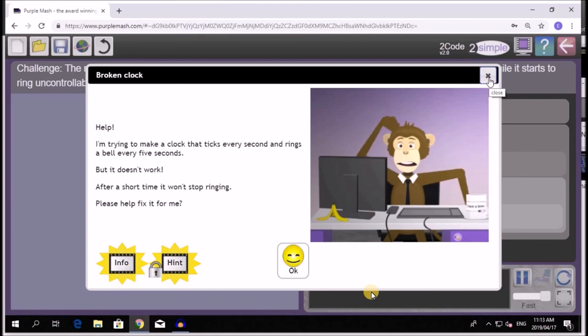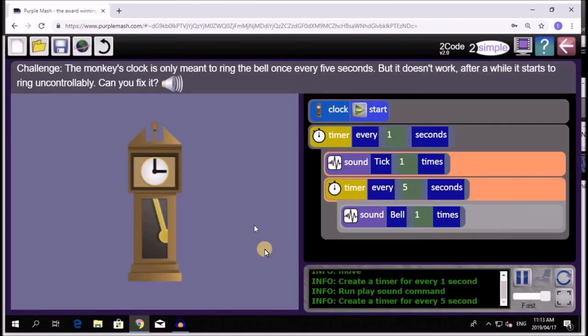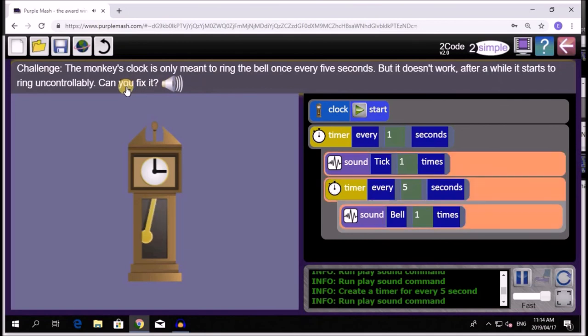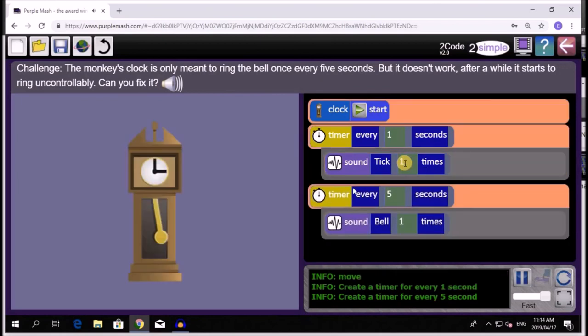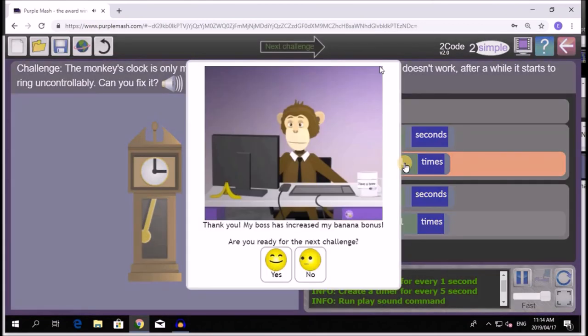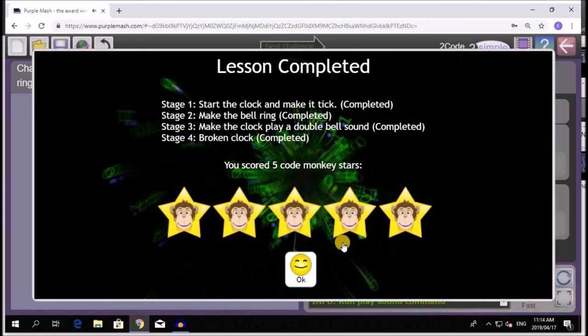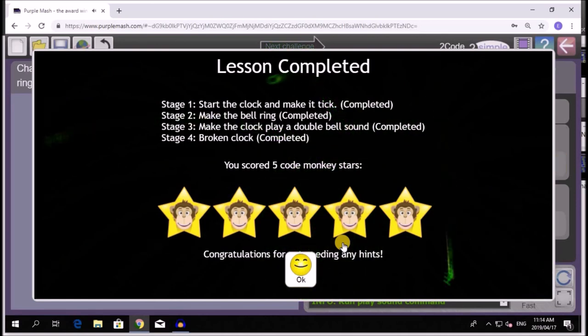I think there's still one more. Go ahead, Morgan. Right, let's read this one. The monkey's clock is only meant to ring the bell once every 5 seconds, but it doesn't work. It starts to ring uncontrollably. Okay, so let's have a look. We've got a timer. Every 1 second, the tick goes. Aha, Morgan. Excellent. We didn't quite explain why. That would have been nice had you spent a bit of time explaining why, because remember, you're teaching, guys, when you're on YouTube. Let's give Morgan a big hand.